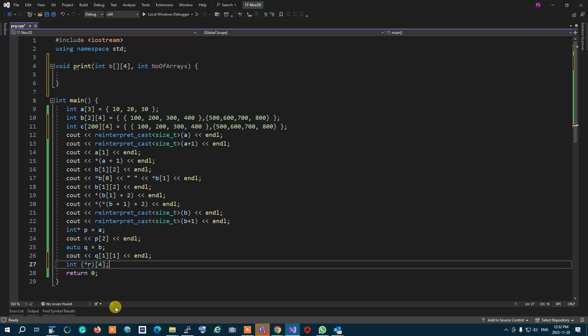So this, ladies and gentlemen, creates a pointer to a two-dimensional array with a width of 4.